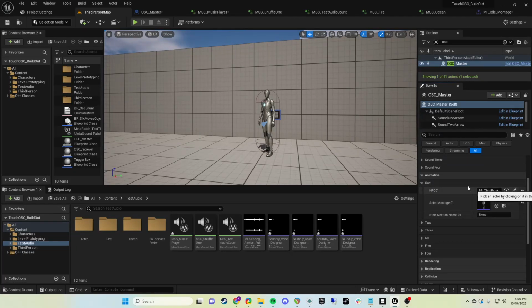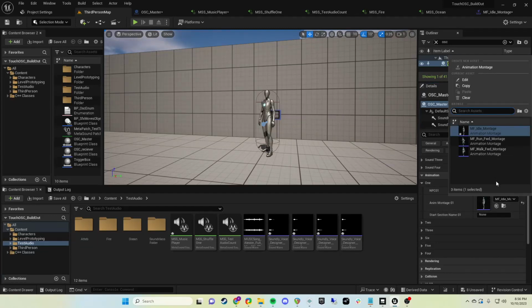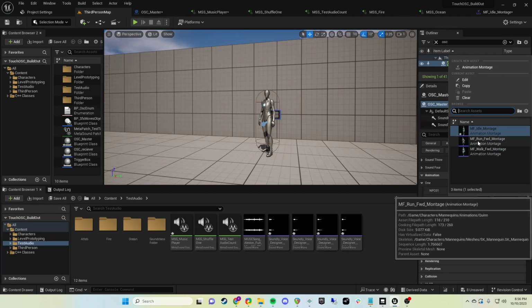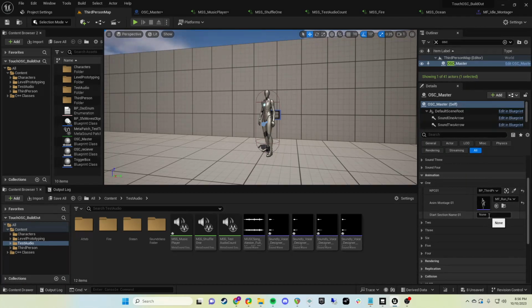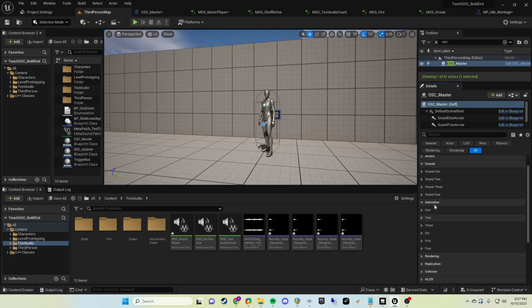If I open these up, it's the same thing with the sounds. I can choose which NPC I want to trigger the animation. Then I can choose what montage. So let's say I wanted this to be the run montage. Now if there's a specific section in the animation montage, for example, if we start with a moving forward and then we have a looping run section, I could type in loop if that was the name of the looping section, and it would go right to the looping section. It would ignore the starting section. This animation doesn't have any of that, so we're going to erase that for now.